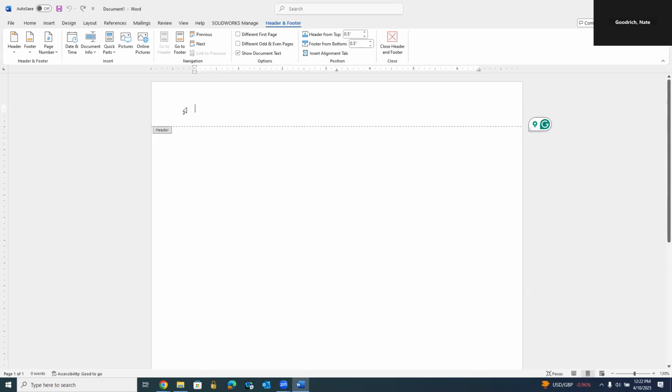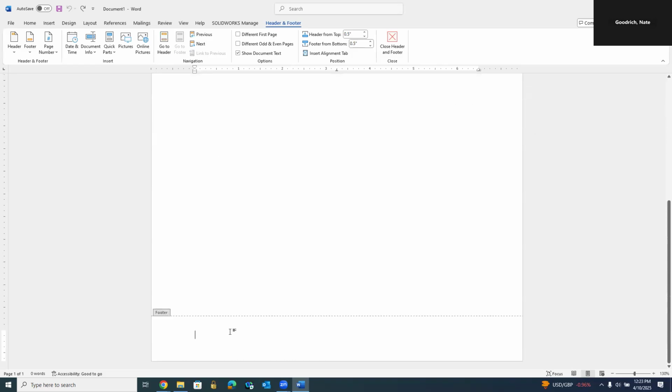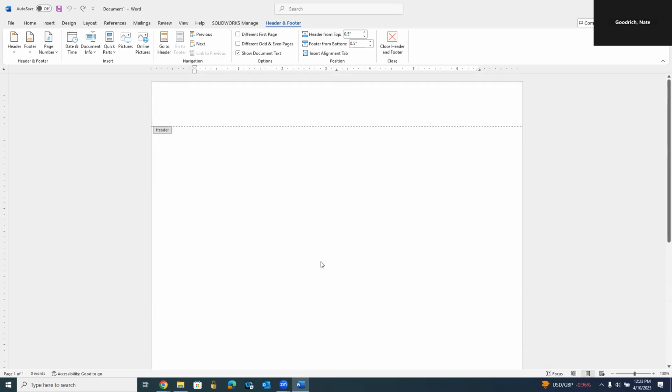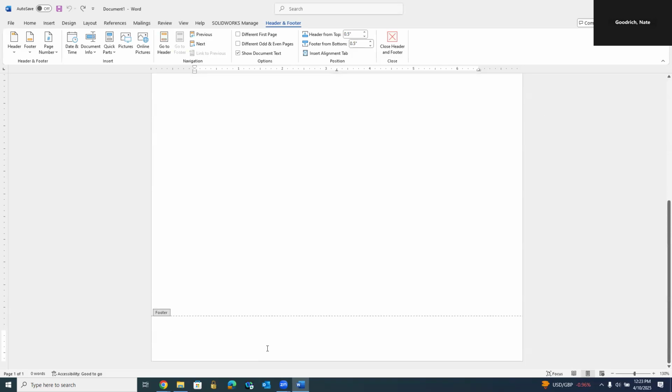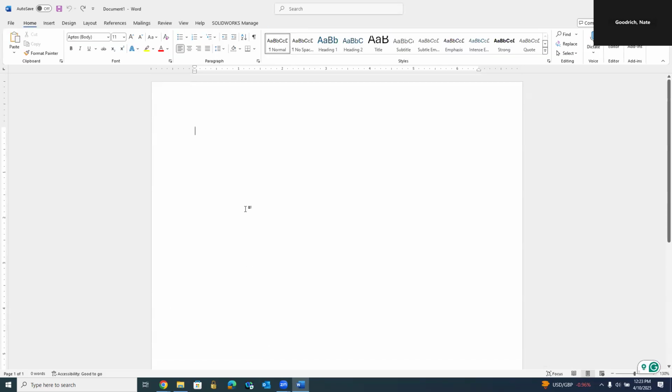I can come up here and click in my header, and now I can actually work in the header. I can't put things in the body. And then the same, I can come down here and work in the footer. So your document's really split into these three different parts. You've got a header, a footer, and then you just have the body of the document.